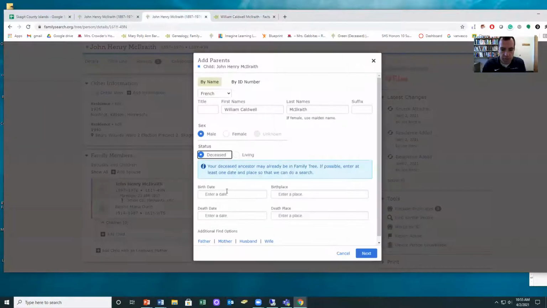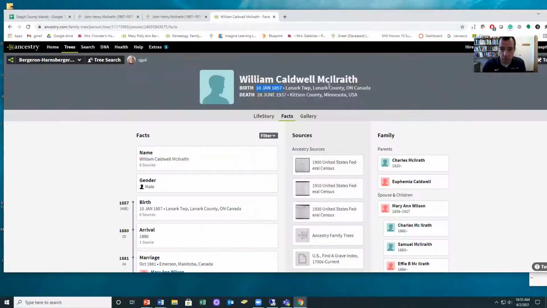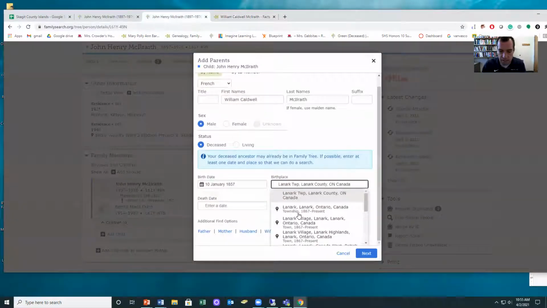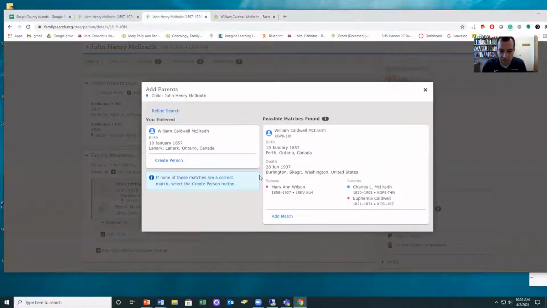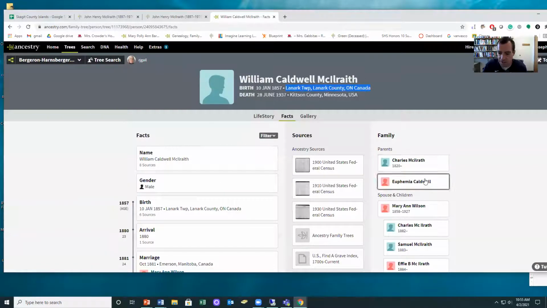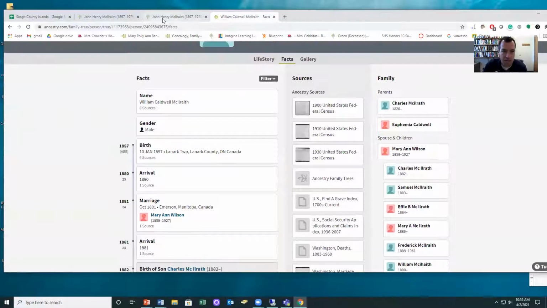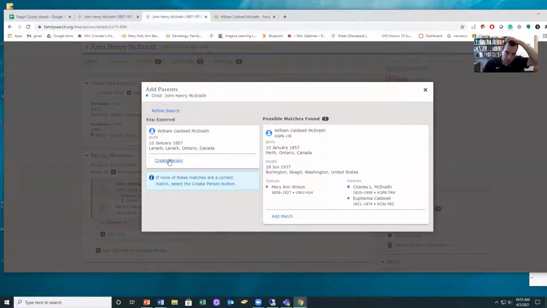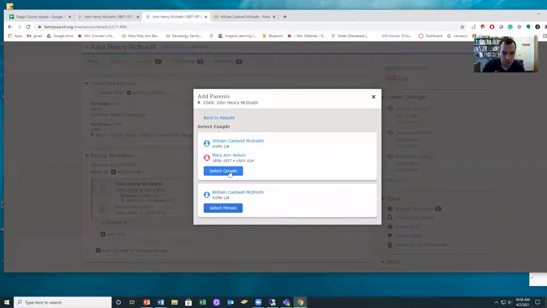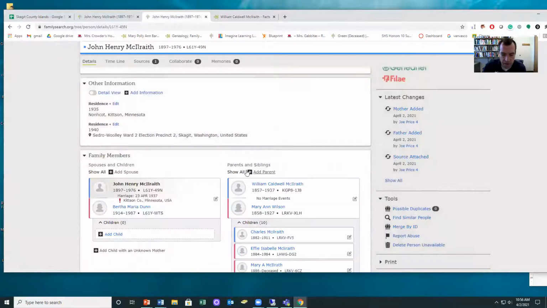I'll probably finish this one later, but let me just at least show you what will happen once I put some of this information in. I could put in the death information too, but sometimes I like to just hit Next, because what will often happen, do you see how here we got a great match? Let's see if that's the right mom. Perfect, mom and dad. So then, instead of hitting Create New Person, we're actually going to hit Add Match. We're going to select the couple. And so now here he is with his family.